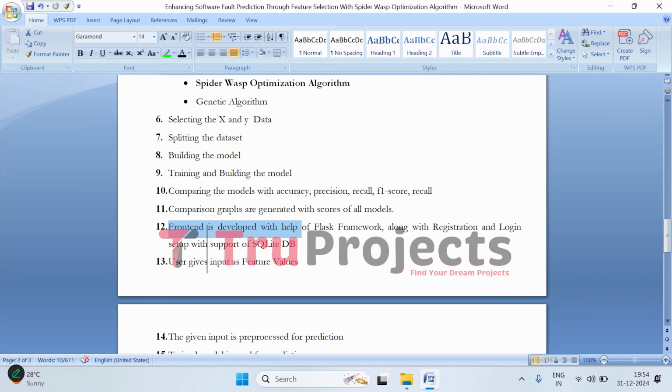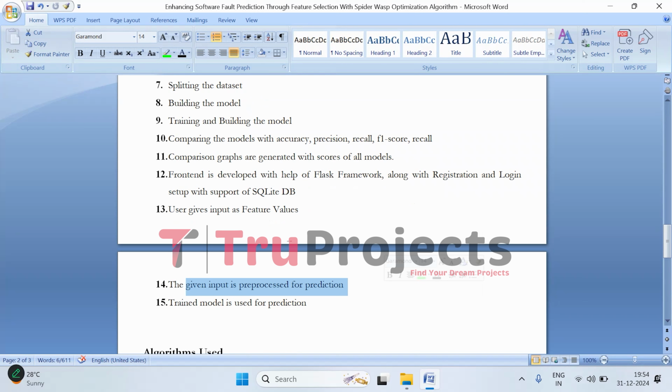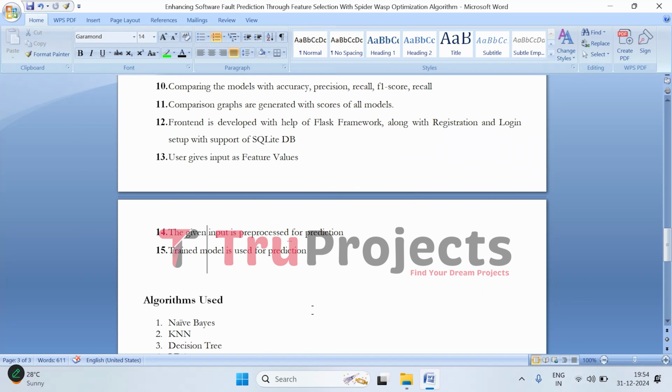And then coming to the part of the front end. So a front end interface is built using the Flask framework, allowing users to interact with the system. SQLite is used for storing user credentials and managing authentication. And in the front end, users can input feature values for the prediction through the front end interface, providing new data for the model to make predictions. And that will be pre-processed at the back end. It will be fed to the trained model. Finally, the outcome will be displayed through the front end, whether the software is faulty or non-faulty.